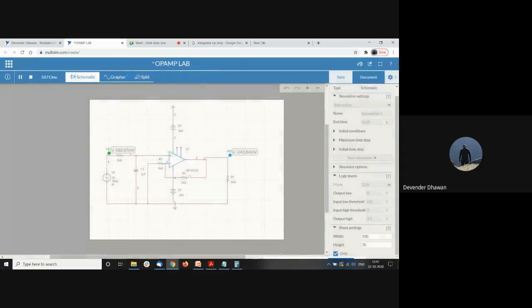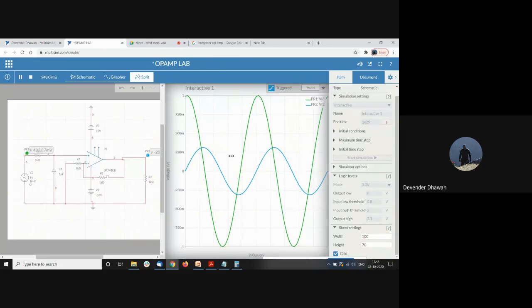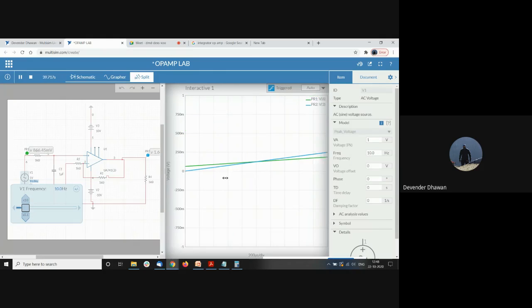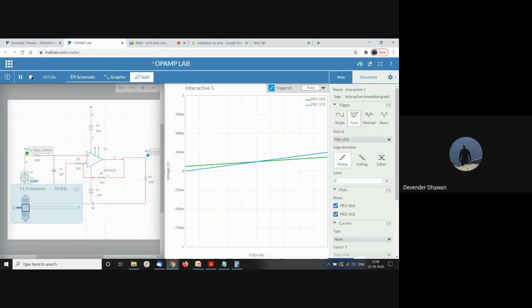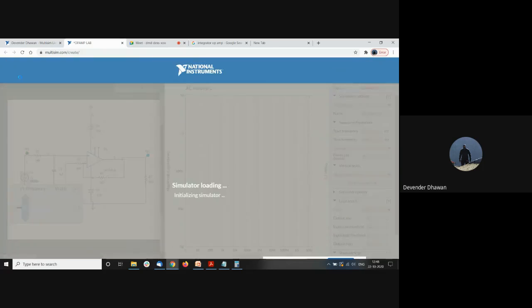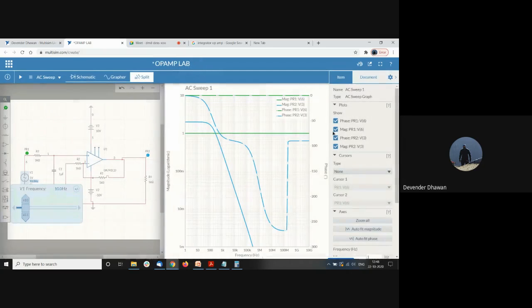If I run this now, the output is a little damped. Let us try to change the frequency. First, let us run the AC sweep, which will help us figure out the low pass behavior. Let me delete the phase. This is our output, and as you can see, it is passing these frequencies till 25. Then after 25, it has started decreasing. So that is a low pass filter.